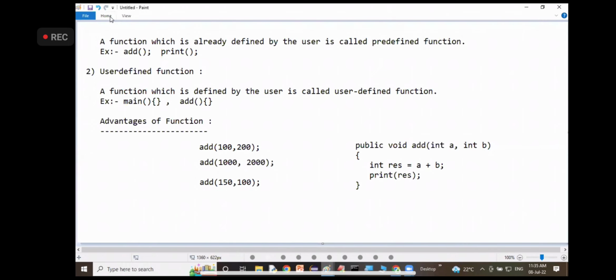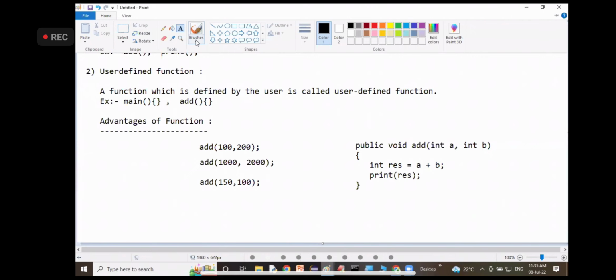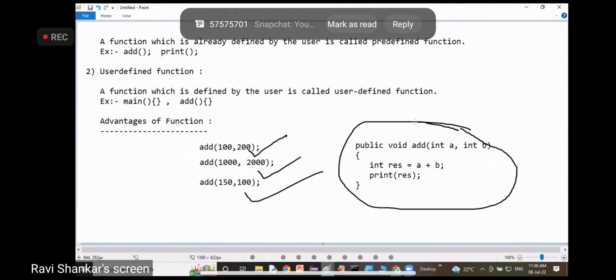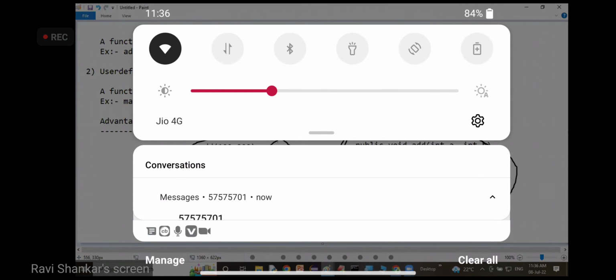Now you tell me, we are calling these functions user defined functions or not? So from here, what are you understanding? You are understanding, sir, there is a function called add, which is already defined by the user. We are just using the values and just printing the result. Say yes or no. So in this case, it is a user defined function. And in this case, this is a predefined function. Agree?